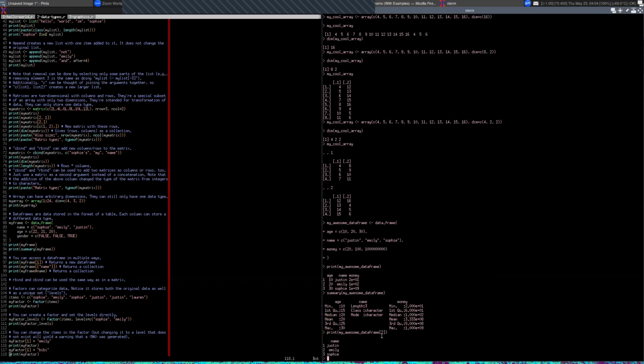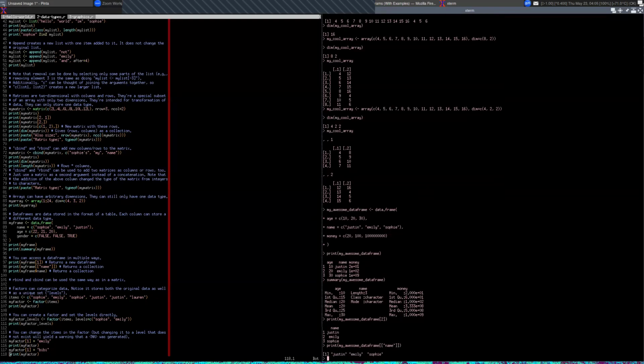Note that this notation gives us a brand new data frame. This is a data frame with the field called name, and it has 3 things inside of it. What if we were to access it with this other notation? Print my awesome data frame, bracket, and then the name of the field you want to access. I want to access the name field. So we pass in a string inside of brackets. And now that just gives us each item inside that column as a vector.